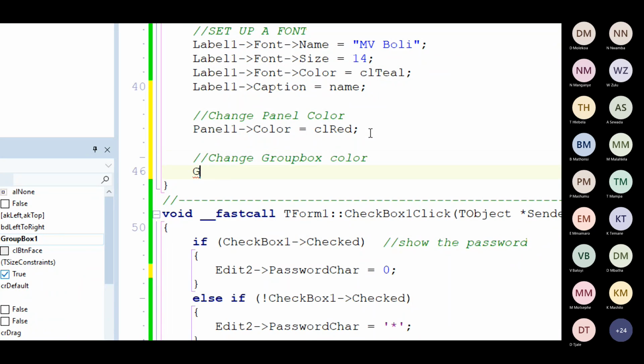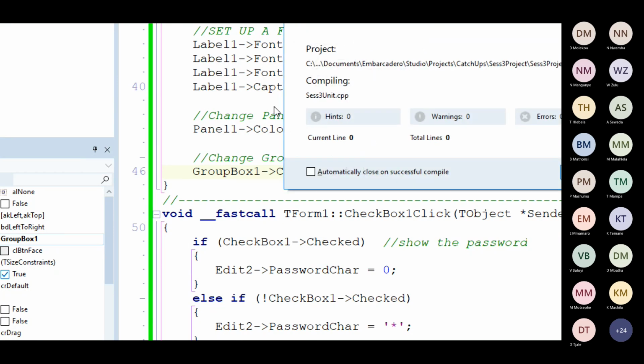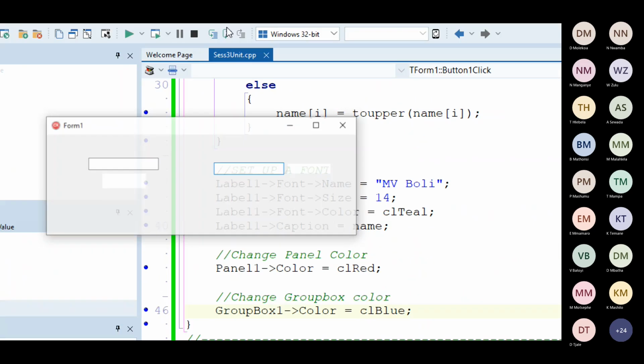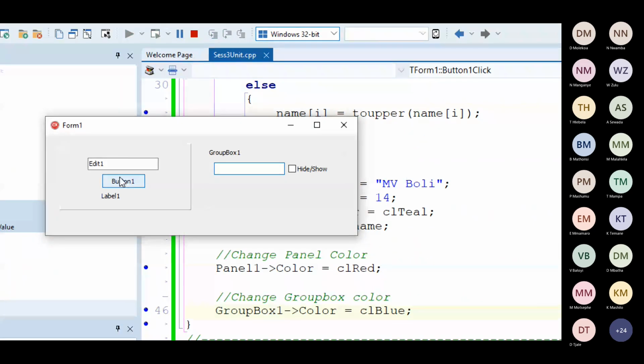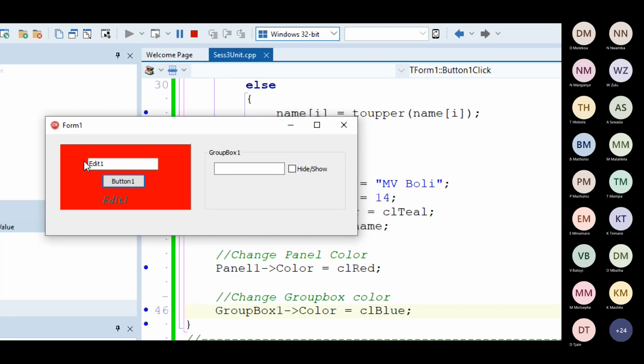Again, you will say group box 1 color is equals to CL blue, whatever color that is. And then you can see when I press the button inside the panel, I actually told it to change the color of this panel as well as the color of this group box. And then only the color of the panel changes, and this one does not change.